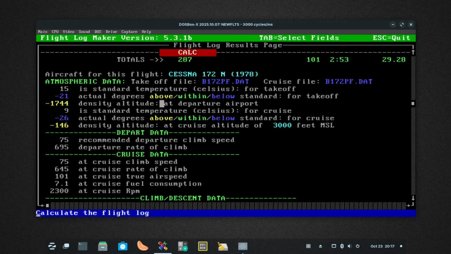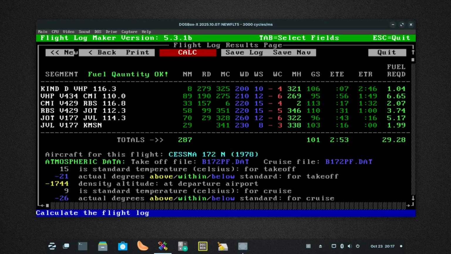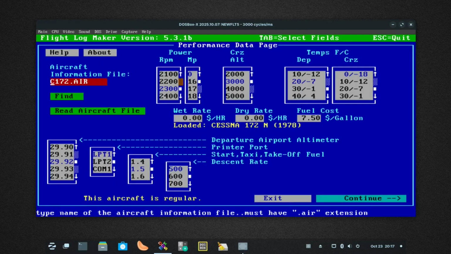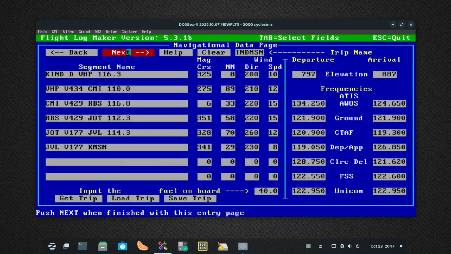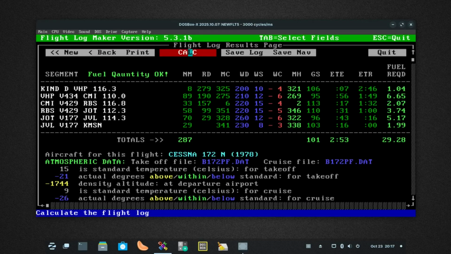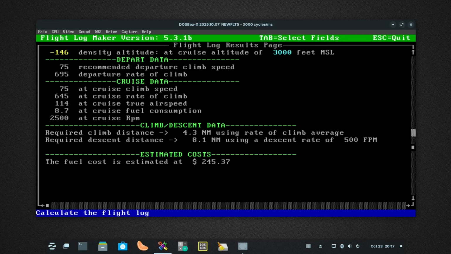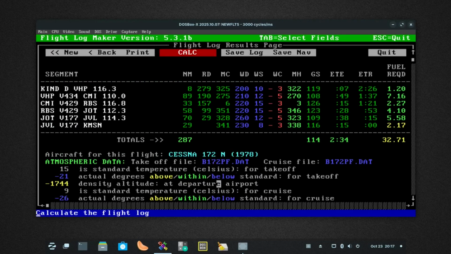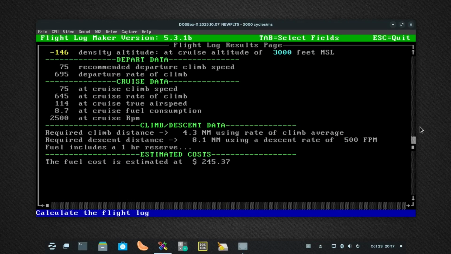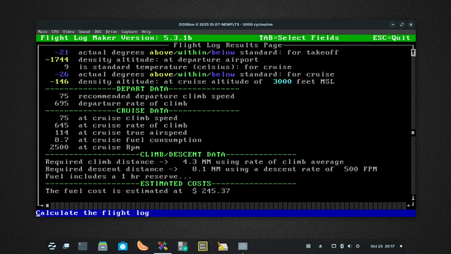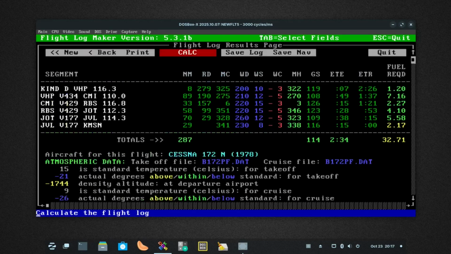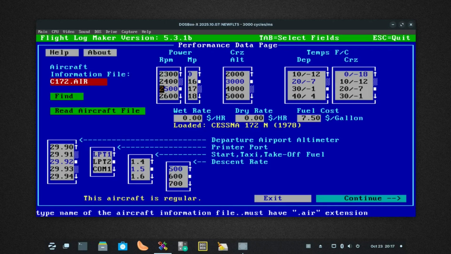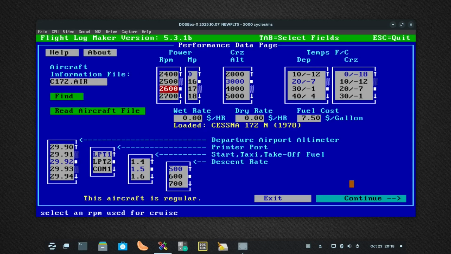Let's go and change something else. Let's go back here, and we'll say we're going to use 2,500 RPM as our cruise RPM. I'm not sure if this is going to work. So we calculate that there, and actually there is a power setting for that, and it's because we're in cold temperatures. So let me switch it back to something else here. Let's go back. Let's set it for 2,600 RPM. I know that's not going to be good.